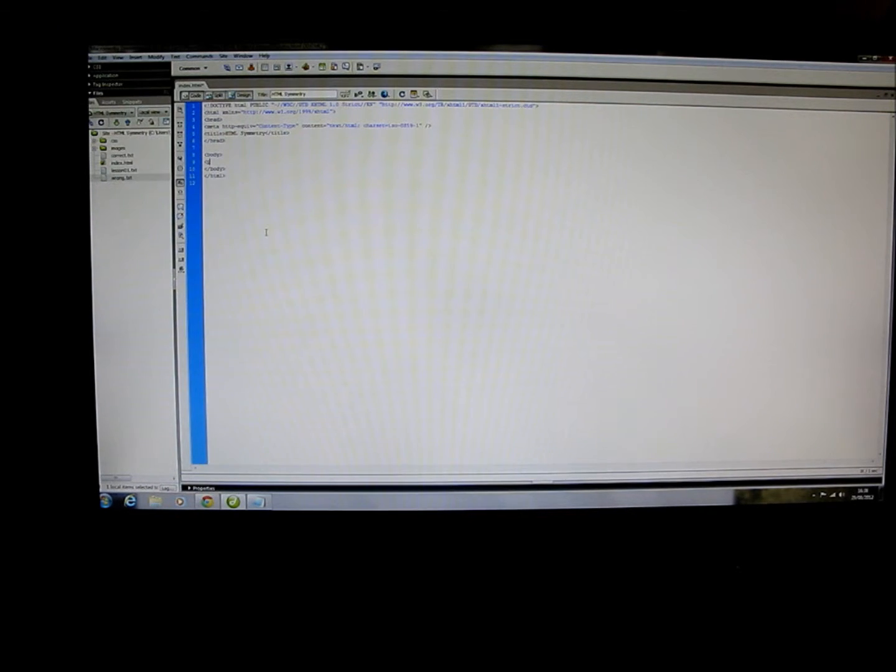So first we want a P tag, paragraph tag. Then I want a strong tag, which creates a bold effect. Then I'm going to have an EM tag, which gives an italic effect, then a cite tag. So I'm going to create a link to my site.